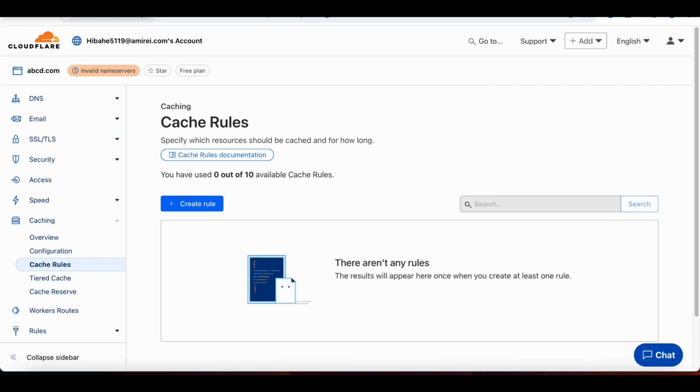Now we come to the topic, that is cache rules. So a cache rule basically helps you define how long these resources should be cached, right? You can define or specify. Now you can see you have used 0 out of 10 available. So in my Cloudflare account currently there are no cache rules, and the maximum I can create is 10, not more than 10 cache rules available under the free account. But if you upgrade the plan, you can get more. But I believe 10 rules is enough if you define them properly.